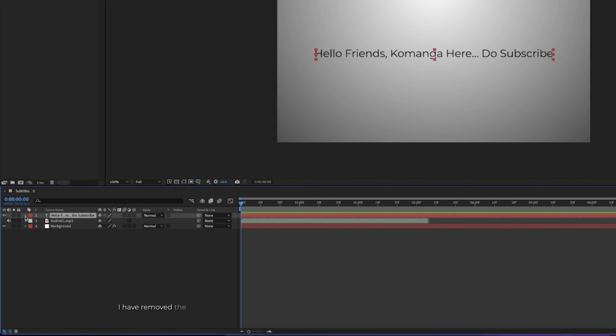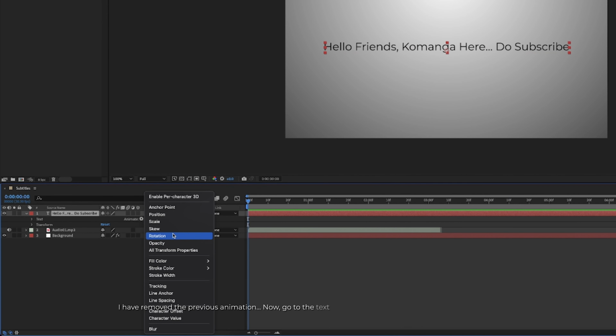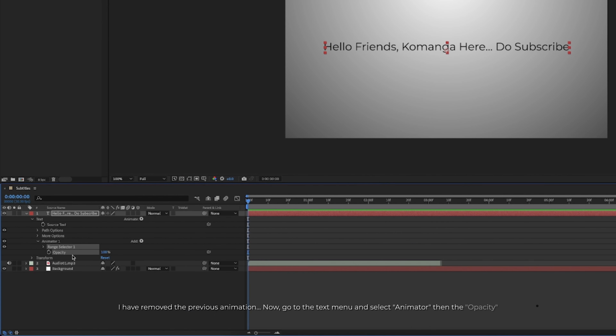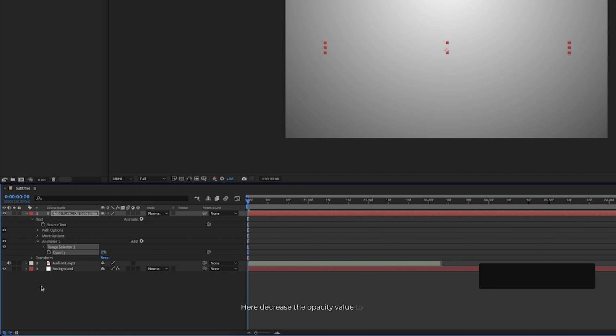I have removed the previous animation. Now, go to the text menu and select Animator, then the opacity. Here decrease the opacity value to 0%.